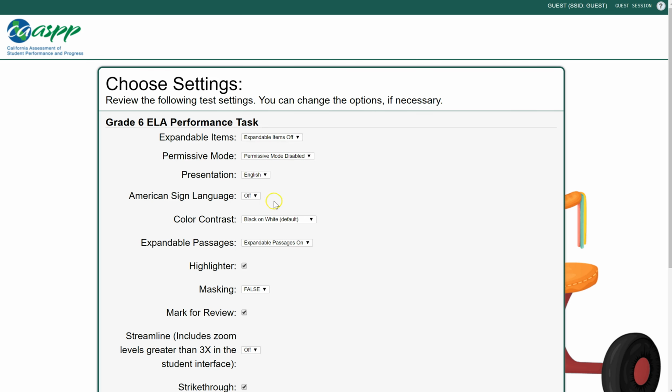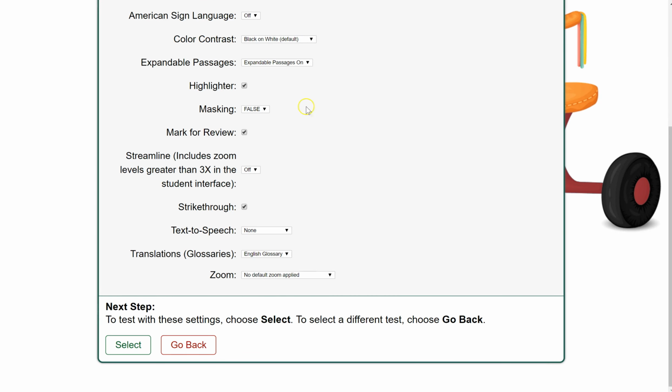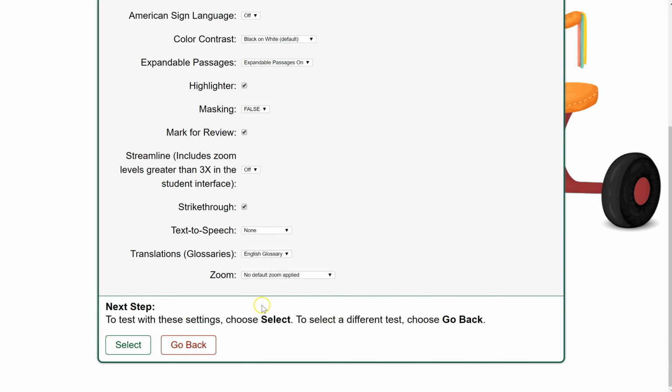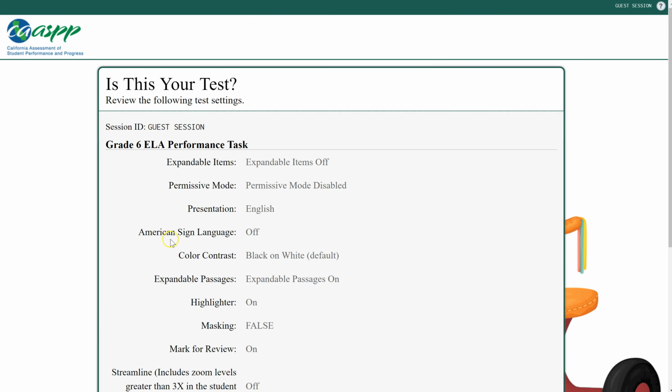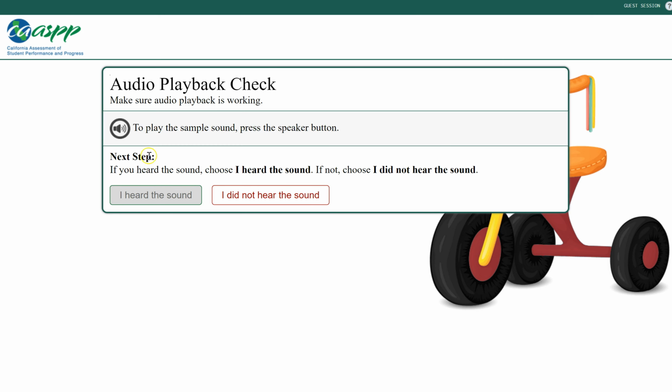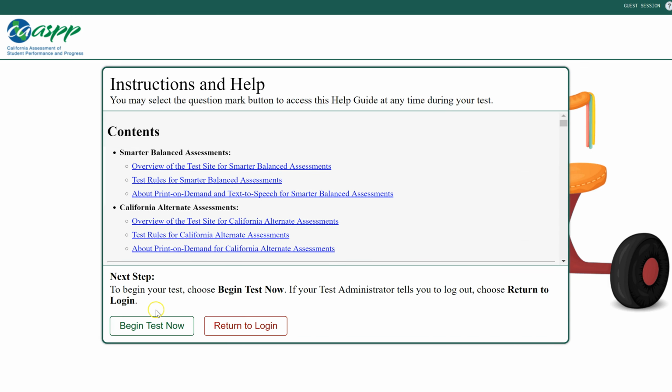Okay, now once you click on that, there's a lot of different choices here. I want you to leave all these choices alone. Don't click on any of these, okay? You don't need to. Then you're going to click select. Again, you scroll down, click yes. And then you're going to want to make sure your headphones are on and click this little icon. It'll play a sound. And then you click if you heard the sound, which if you have your headphones in, you'll all hear it as long as your volume is also turned on. So I heard the sound. Don't worry about any of this stuff. Just begin test.